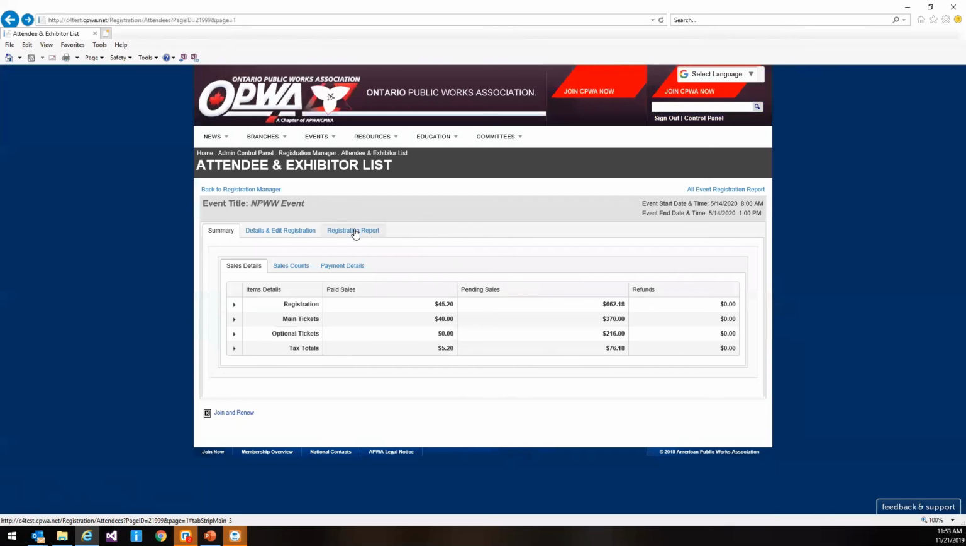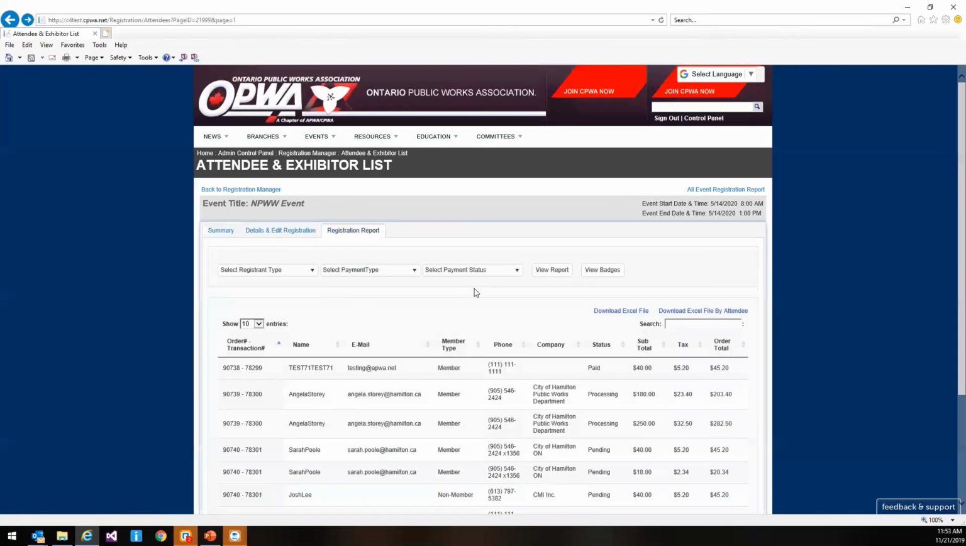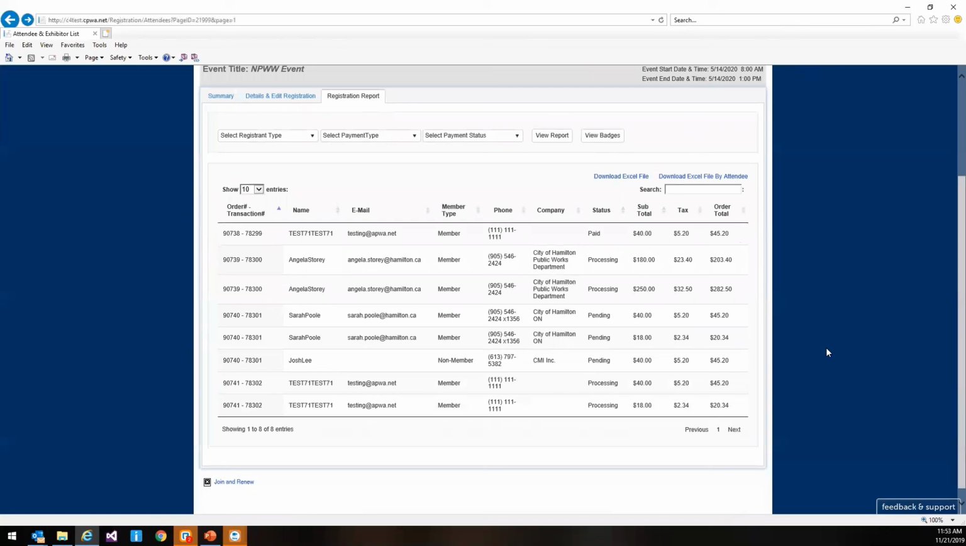The other thing that's in here is the registration report tab. This is where you actually get to go download your Excel file for your registration. There's two different versions in here. There's a download Excel file and there's a download by attendee. The difference in the two is that the download Excel file gives you everything on its own row. So like if I register for 3 options, I would have 3 rows for my name. So I'd have a row for my initial option, a row for my t-shirt, and a row for my 3rd option that I registered for.